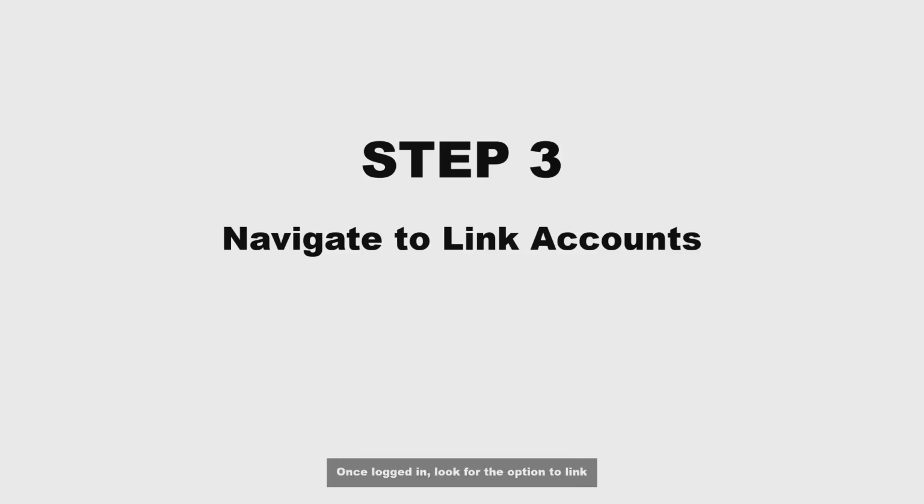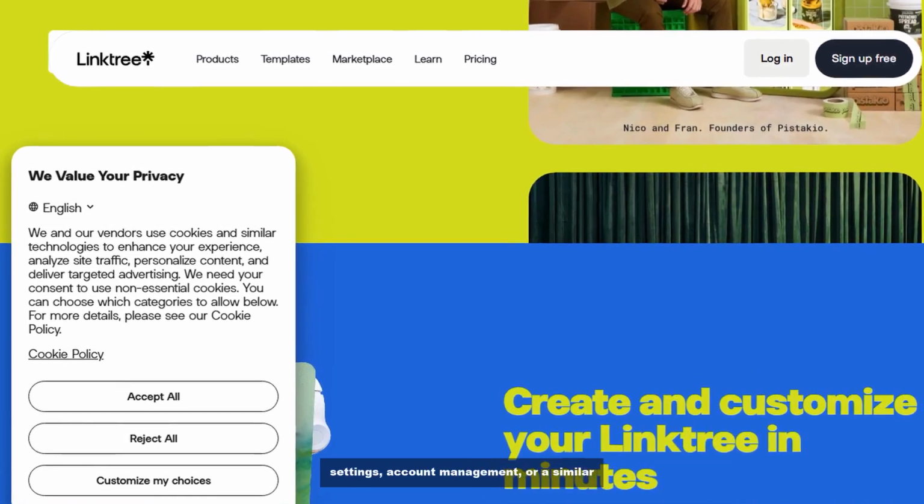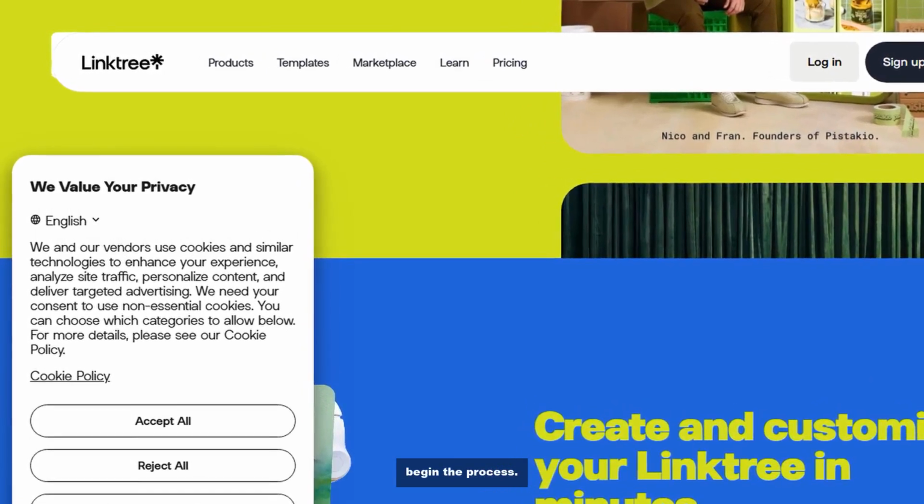Step 3. Navigate to link accounts. Once logged in, look for the option to link external accounts. This may be found under Settings, Account Management, or a similar section. Click on the appropriate link to begin the process.